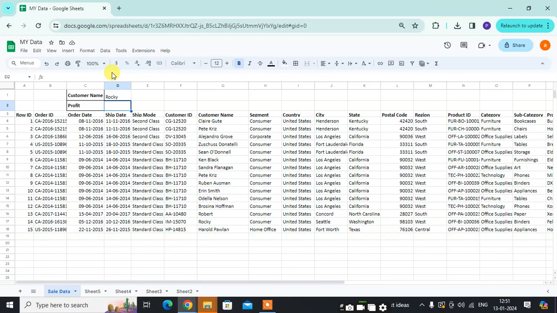In this video, we will learn how to use XLOOKUP in Google Sheets. So let's start. This is my Google Sheet. I enter the customer name here, and I want to get the profit when I enter any customer name. So I'm using XLOOKUP to get the profit amount.